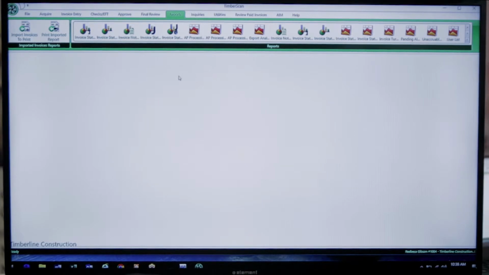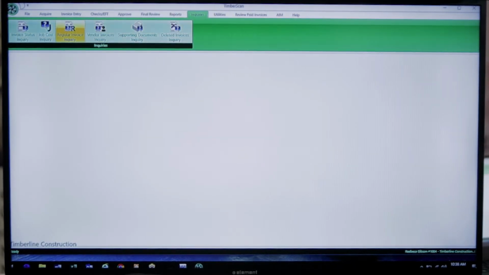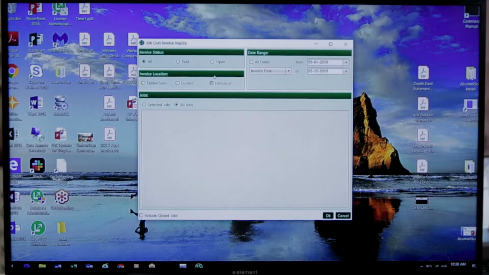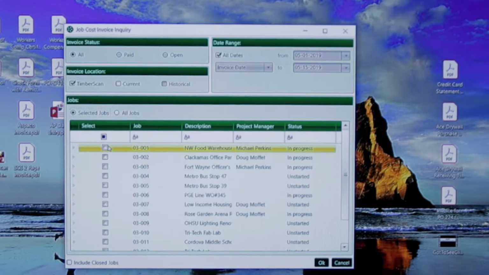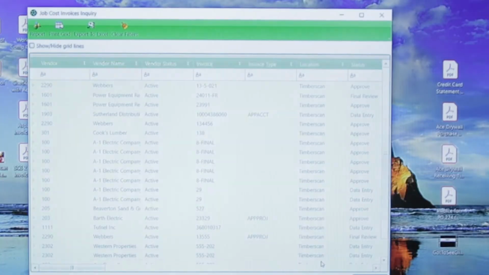Another option that I can choose, which many clients tend to use, is the ability to compile backup for time and material or cost plus billing. Through our inquiry menu, I could simply call up a job cost inquiry, put in my pertinent date information and what job it may be associated with, and I am able to go through and select that particular job.